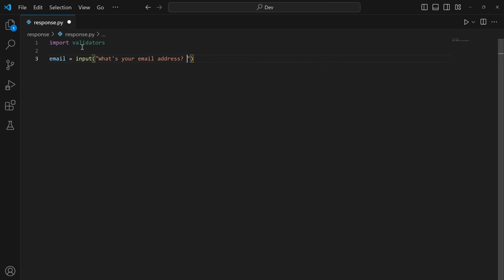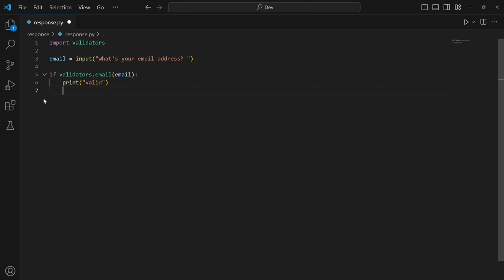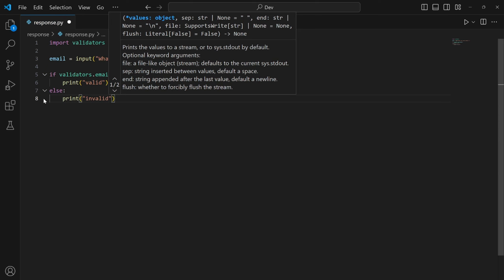And next, I'm going to use an if-else statement, and if validators.email of the user's input email is true, I want to go ahead and print valid. Else, if this is false, in an else block, we're going to print invalid. And that's it for this file response.py.